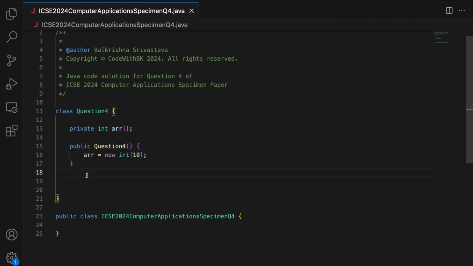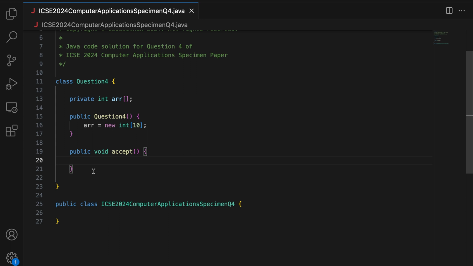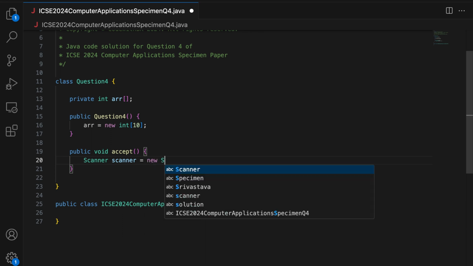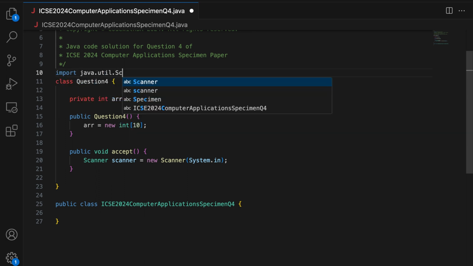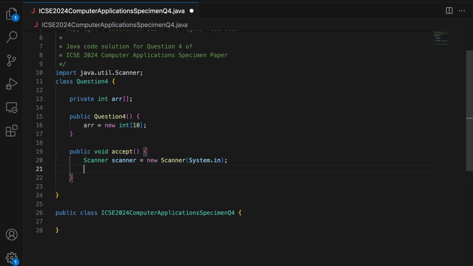Then you have to accept values. So I'm going to write a function public void accept. This is responsible for filling this array with 10 values. So I'm going to need a Scanner class object, and I have to do import java.util.Scanner. I am going to print a prompt message, enter 10 integers.